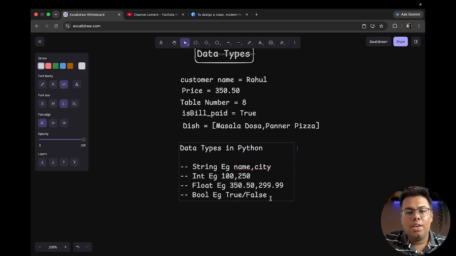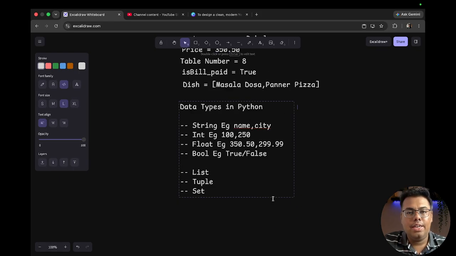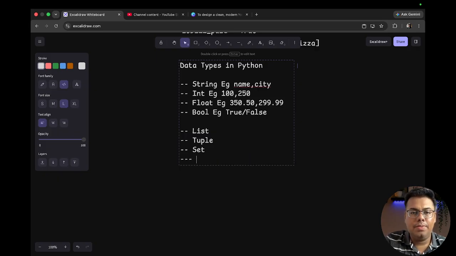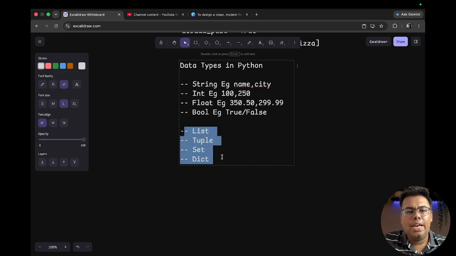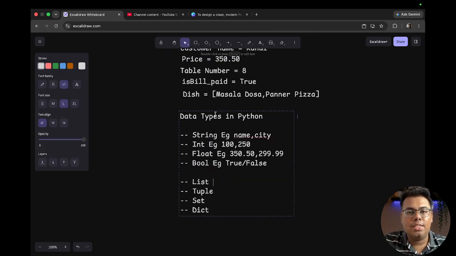Then for multiple values we have some data types: list, tuple, set, and dictionary. These are some advanced data types, and they are heavily used when we are coding in Python. For list, like here we saw an example: what are the dishes that are ordered? It can be multiple values: masala dosa, paneer pizza, samosas. In that way there can be multiple values. So that is all list.